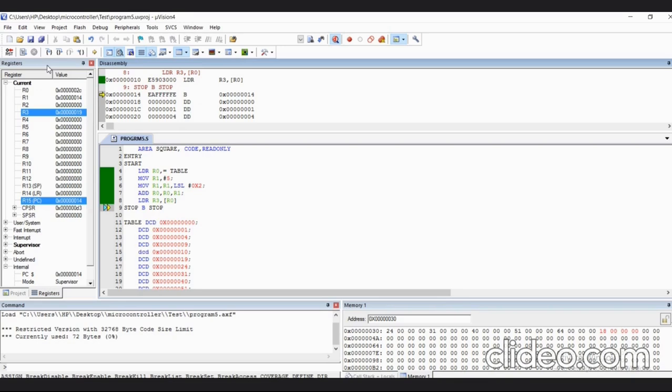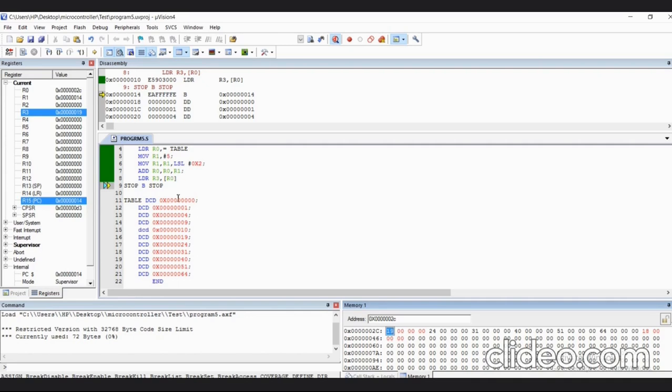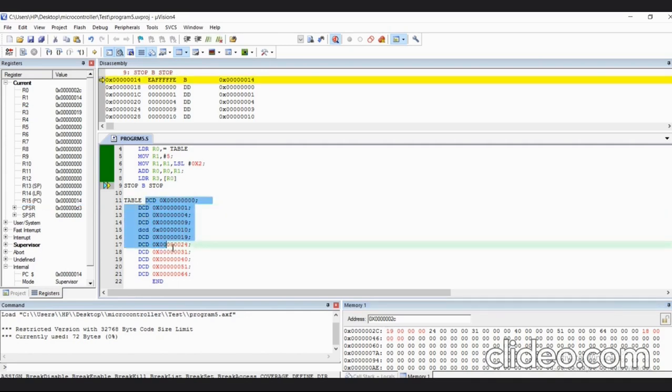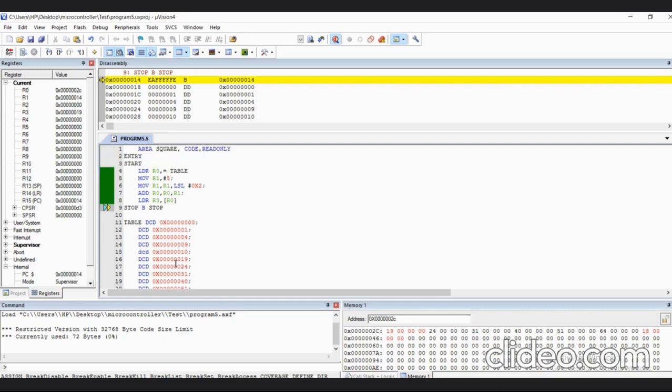So R3 has the value, that is the square of 5. You can also observe this value in the memory location. It is 19. Okay, you can find the square of any number between 0 to 10 using this table. If you want to find other squares, then you have to extend the lookup table to your requirement.